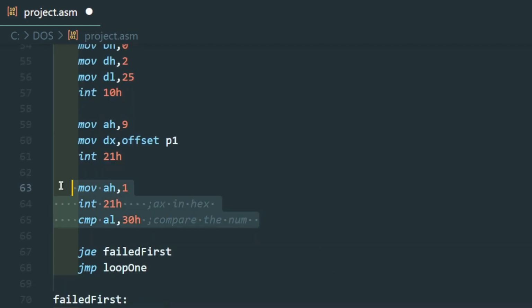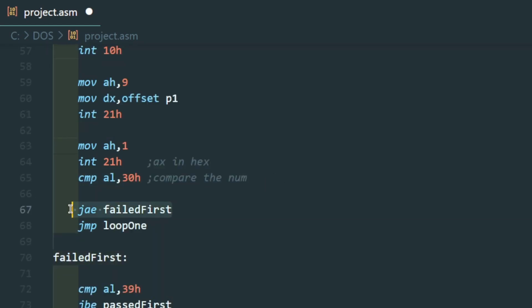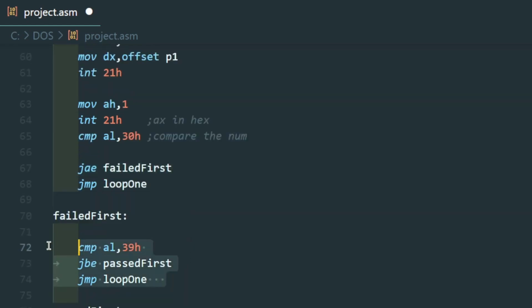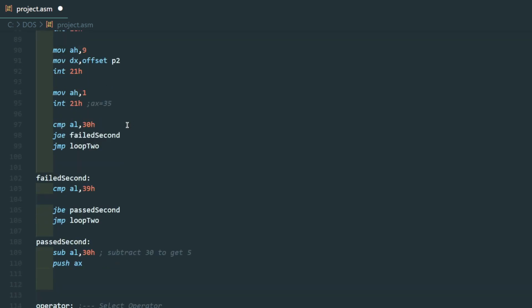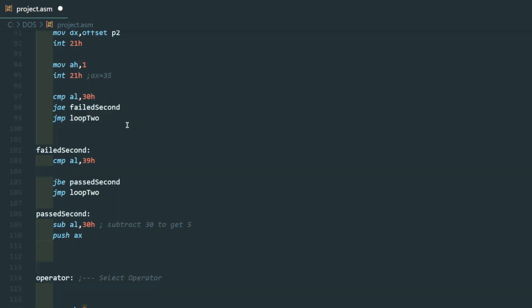And once we compare the number, we check if the first number failed, and if it does fail, it's going to loop back. And this is how we can make sure that the user only inputs numbers. But if the user does put the correct input, we can jump to second operand. And this works exactly the same as loop 2. We do the exact same thing for the second operand.